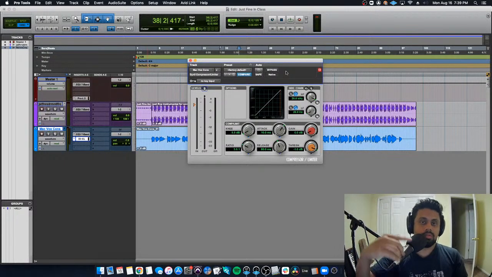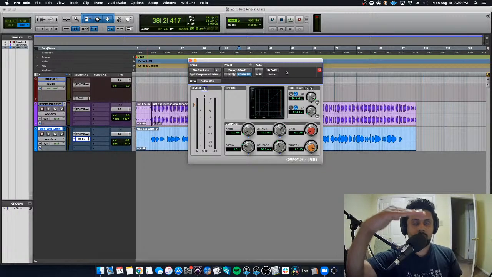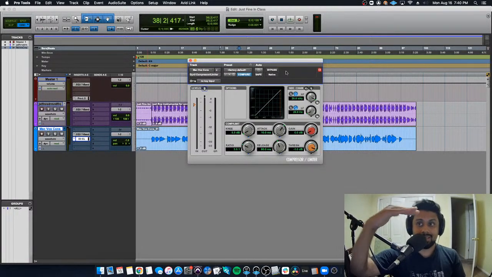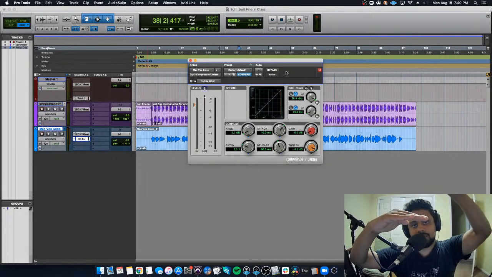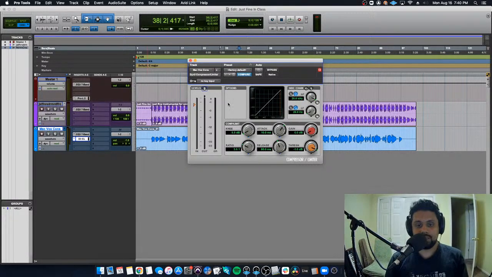The first one is called the threshold. The threshold is the point after which, the level after which compression starts, right? So if my signal is here and my threshold is up here, nothing is going to happen. There's no compression happening. Only when the signal crosses the threshold does the compressor actually push it down. All right. So this orange little triangle over here, which can also be changed by this knob over here, is the threshold. Now look, I'm going to set the threshold all the way up so that no compression is going to happen at all on the vocals.